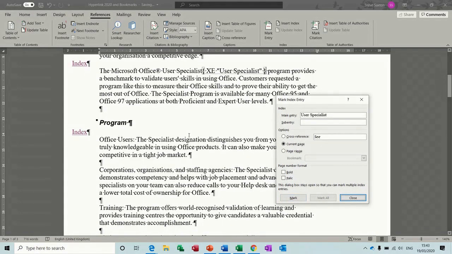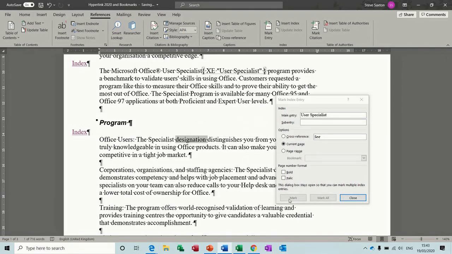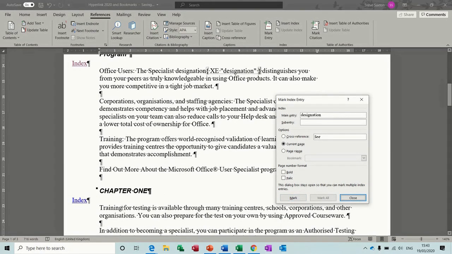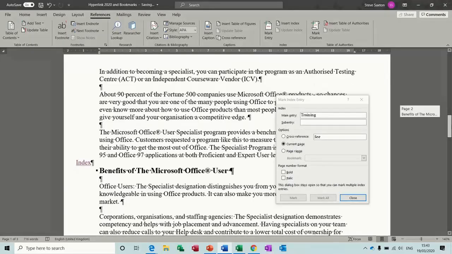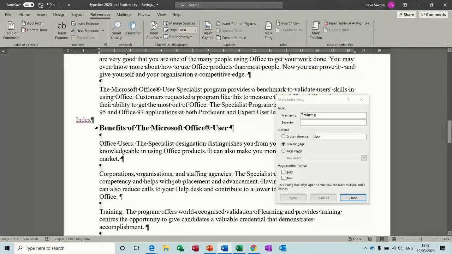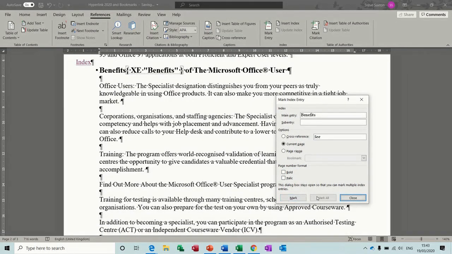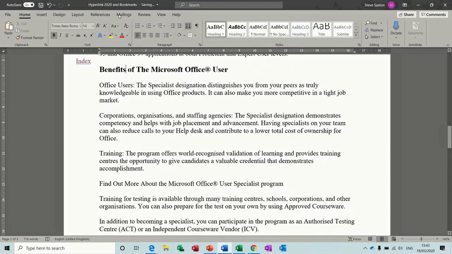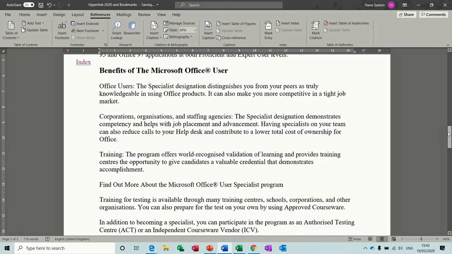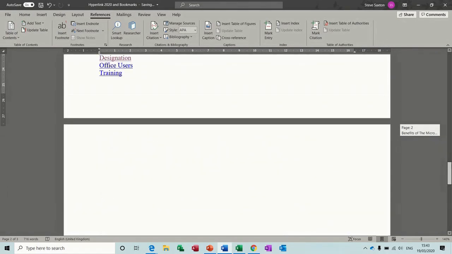mark, and designation, mark, and then training, mark, and I'll put benefits, mark, just a few things. We'll get the point over. If I close that, take the show hide off, stay on references, and then go back down to the bottom.